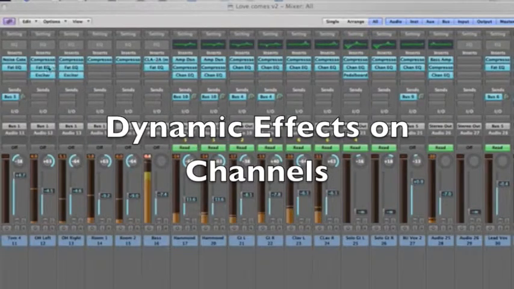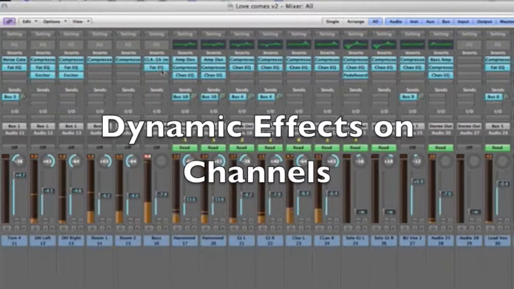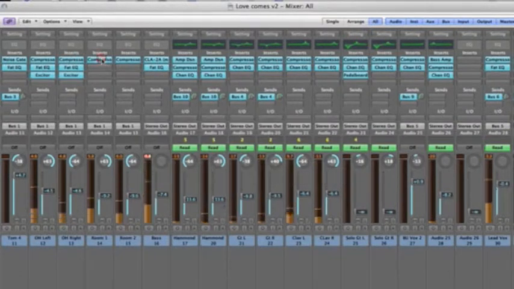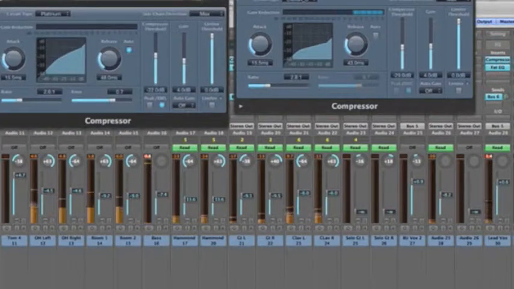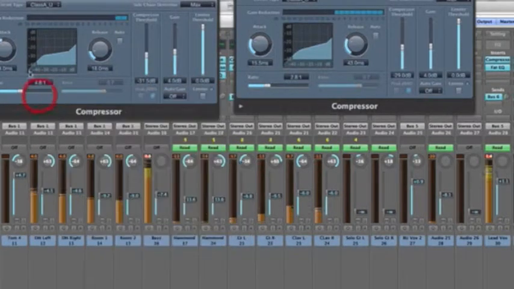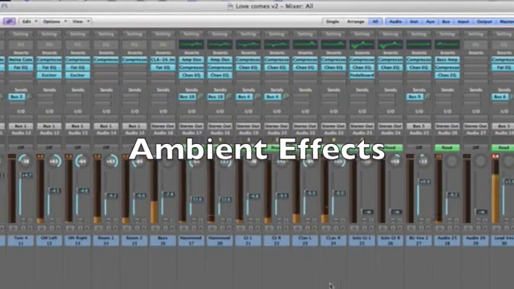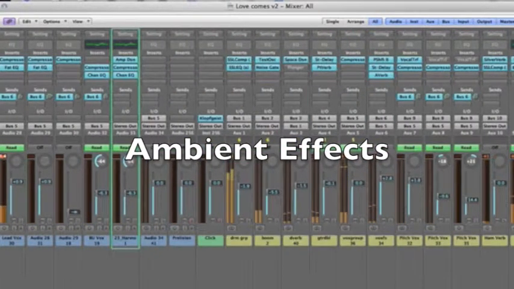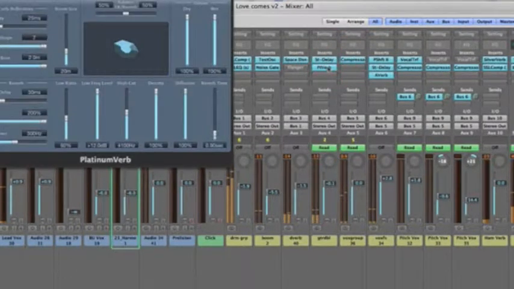Oftentimes in Logic we will insert plugins on channels to add dynamic effects such as gates, compressors, or equalizers on individual channels. Because these dynamic effects vary from channel to channel, they must be applied individually. Time-based effects, such as reverbs and delays, are treated differently according to their application. If a time-based effect is used as an ambient effect, that is, recreating a room sound, you may have several input channels sharing the same type of effect. The purpose of this is to have the instruments or vocals to be perceived as being in the same room.